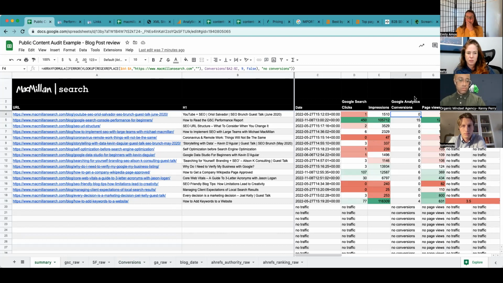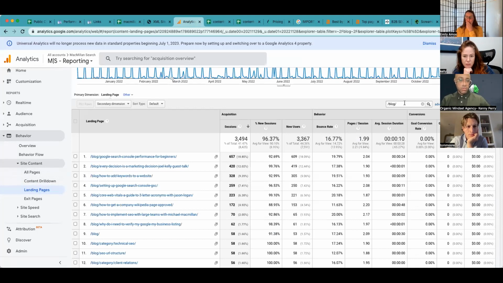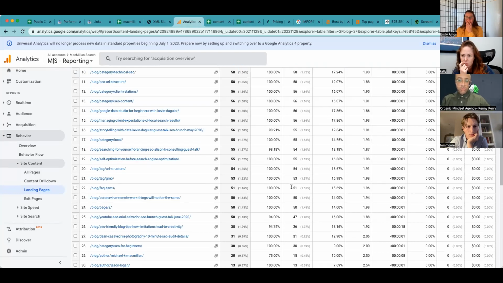We faked a little bit of conversion data, and we basically went into Google Analytics and looked for landing pages and filtered down for blog. We did landing pages because we want to know that first point of entry, and it also has goals. So when we export this list, we get all that information.